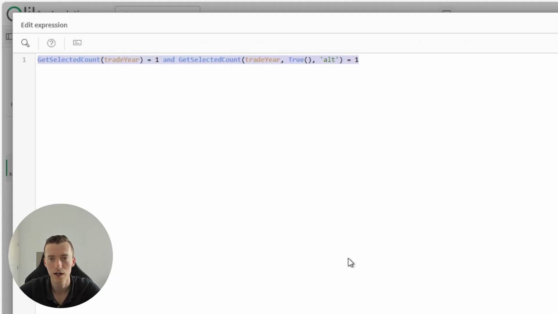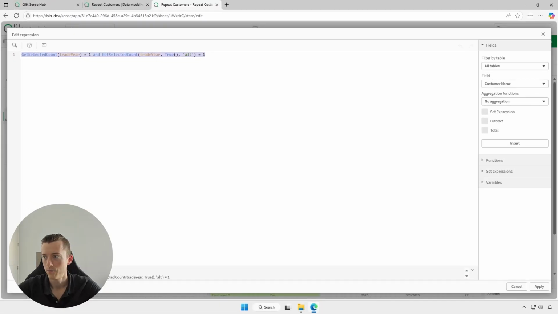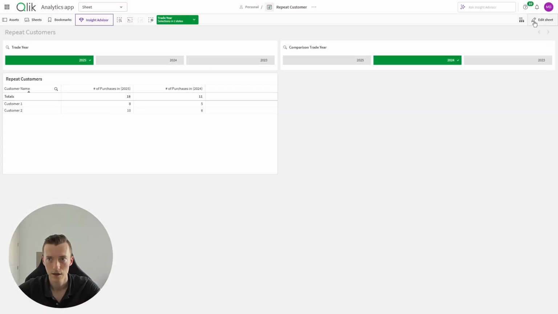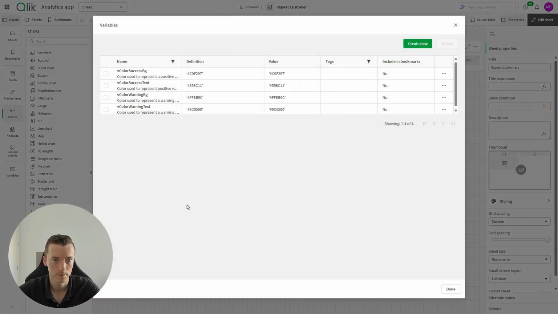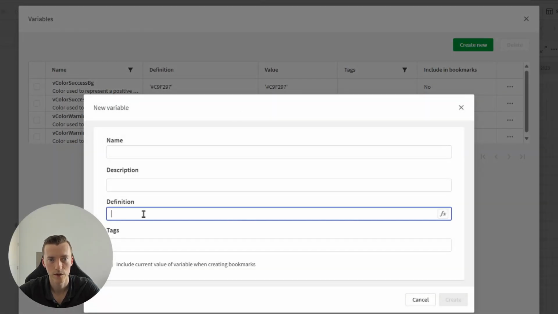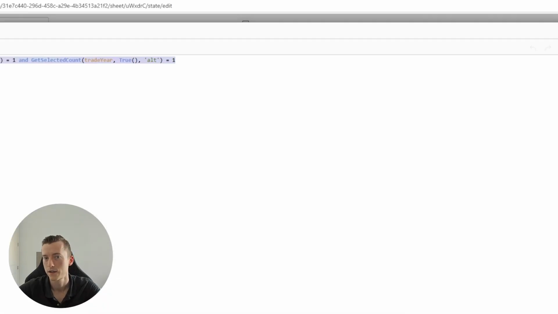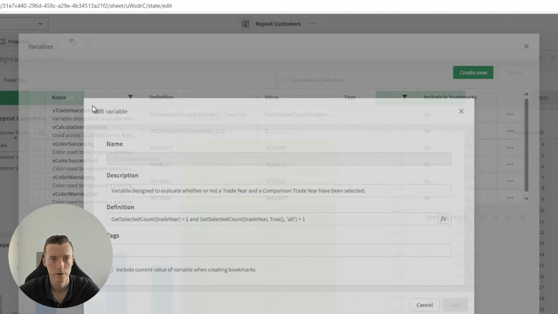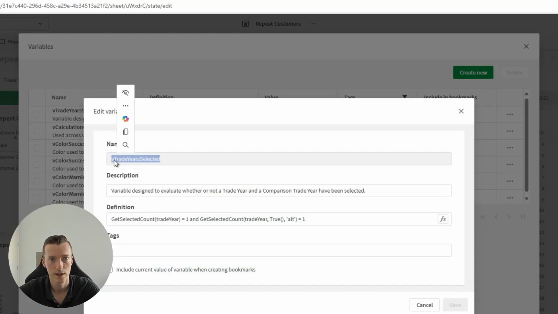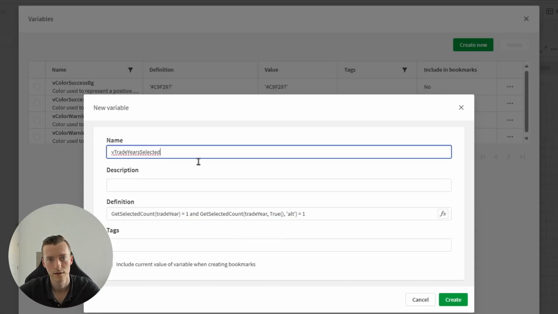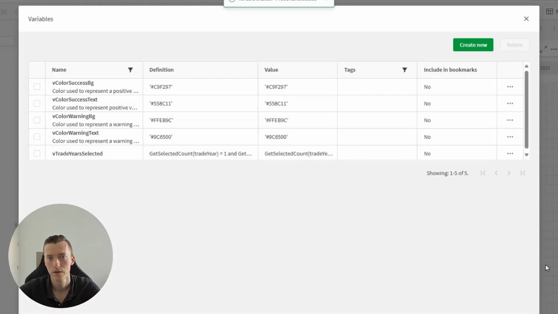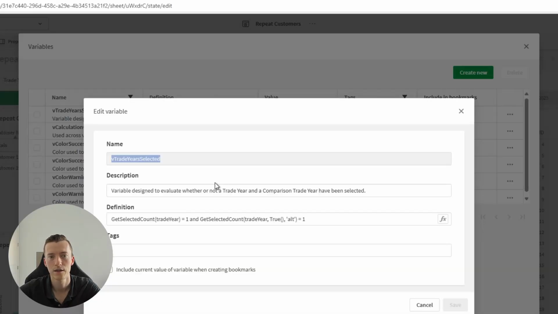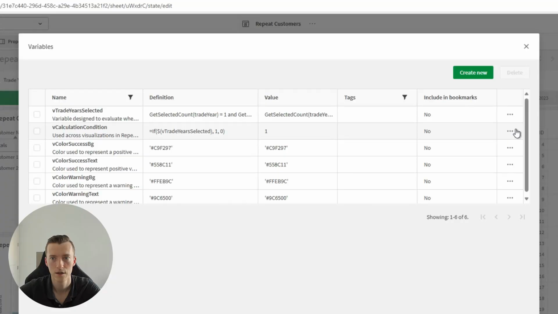So let's go ahead and create this variable in the application that we're building right now here. So create new. Here's the definition. I'll copy it over real quick. With selected. v trade year selected. There it is. I'll skip the description here. So that one is created, and the other one.